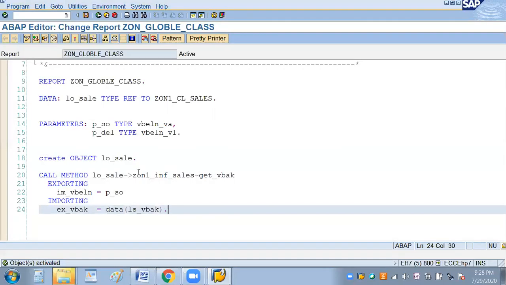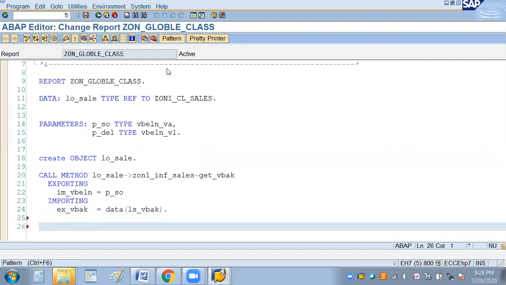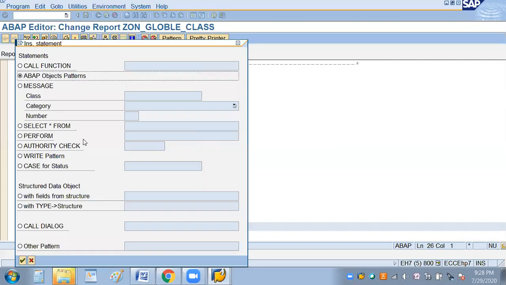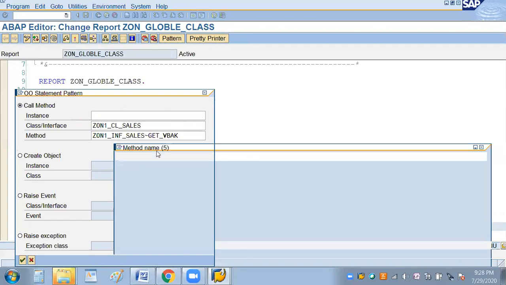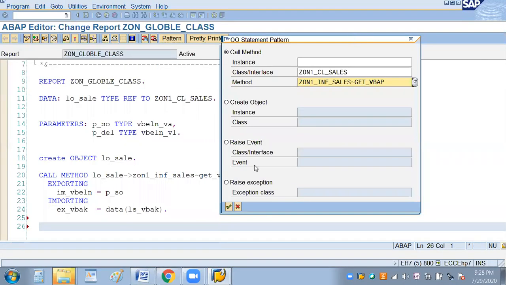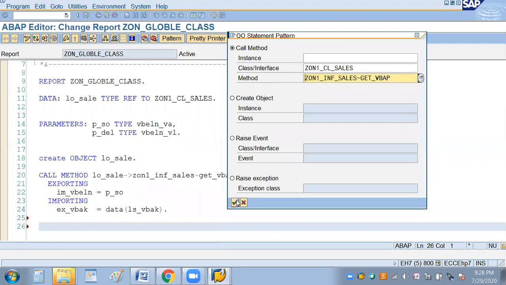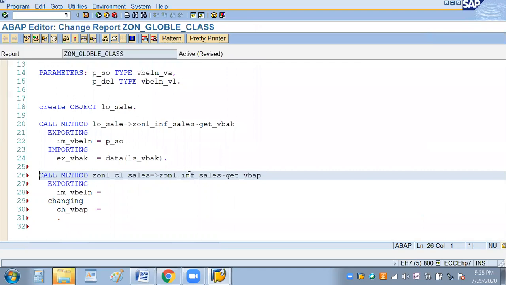Now I need to call one more method. At interface level, we have a static method, right? So I would like to call that method now. I'm selecting patterns again, select the radio button and continue. Now I'm going for VBAP. I would like to show you interface methods, how to call them, how it looks at code level, and how to call normal methods which we created at class level.